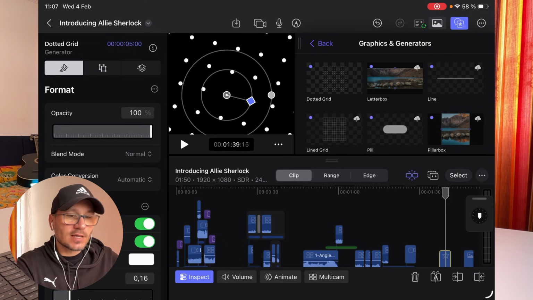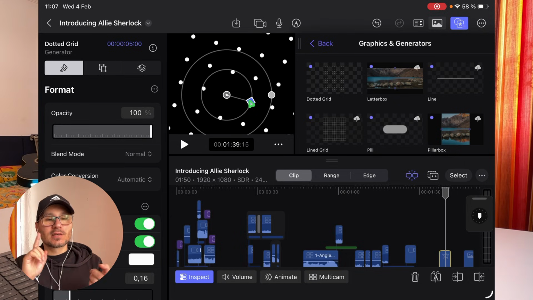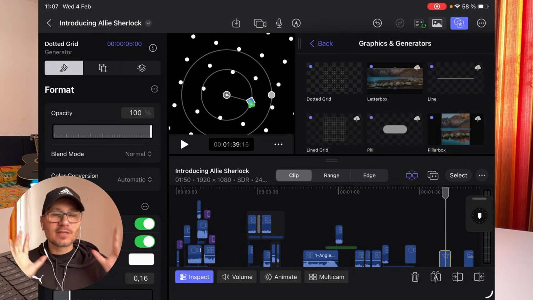Like if I use my two fingers, I can zoom in and out. And these handles just make it easier to work with all of these templates, generators and stuff like that. So definitely check out this.